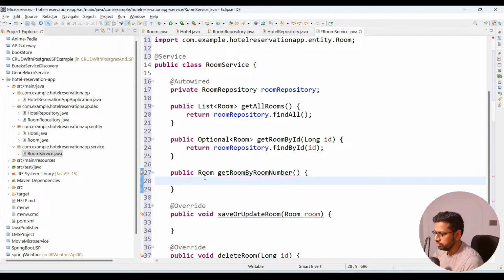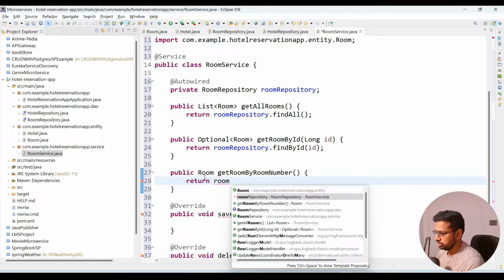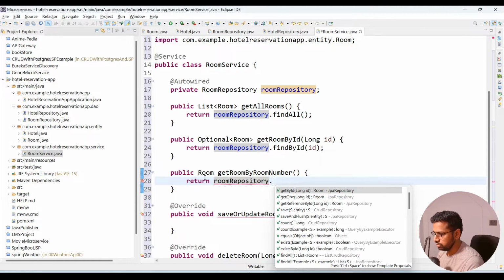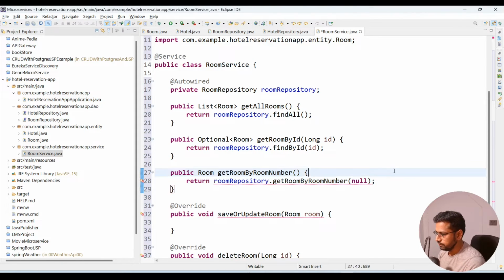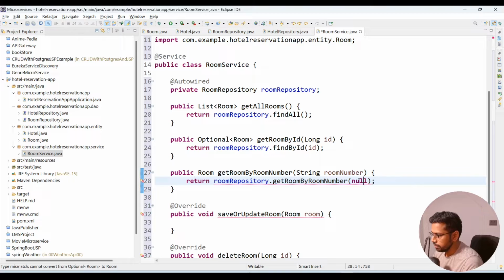So here we will say return room repository dot get room by room number, and here we need a room number, right? So string room number, and here we will just replace it with room number.